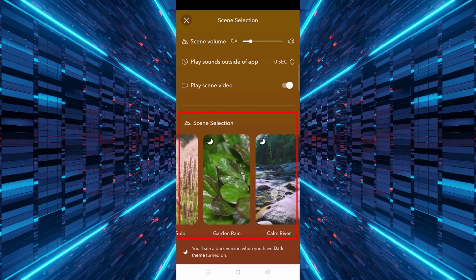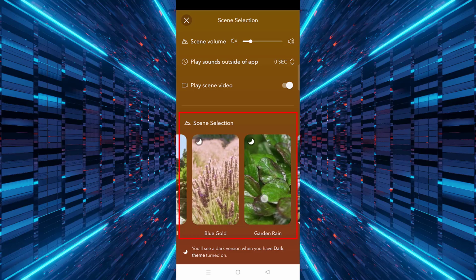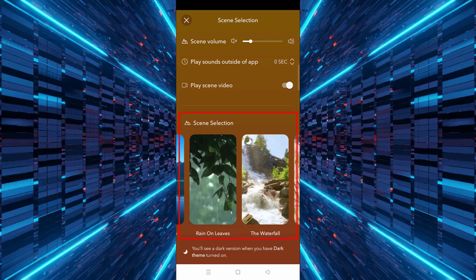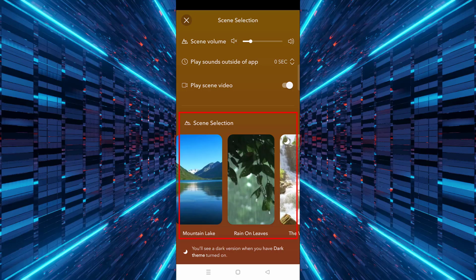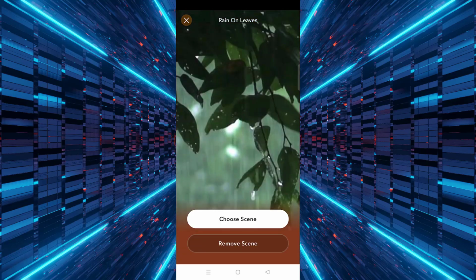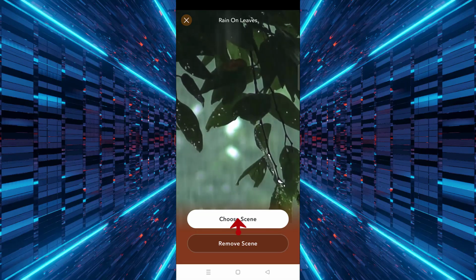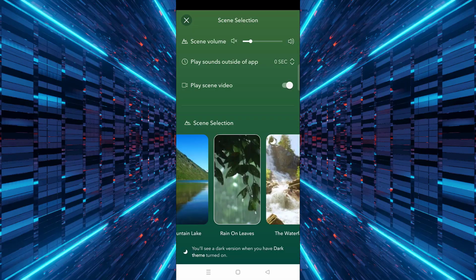Scroll through the available scenes, taking your time to preview each one. When you find a scene that matches your mood or meditation style, tap on it. Finally, click on Choose Scene, and your Calm app theme will instantly update to the new look you selected.